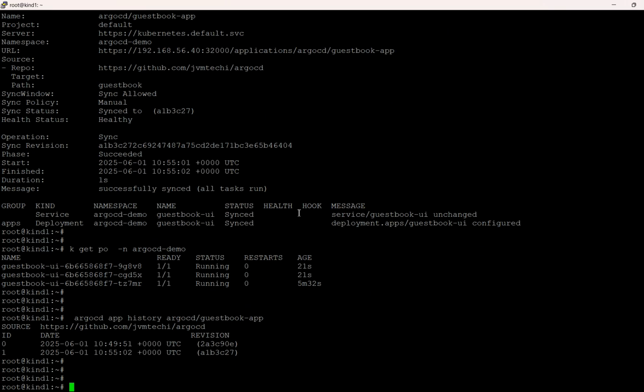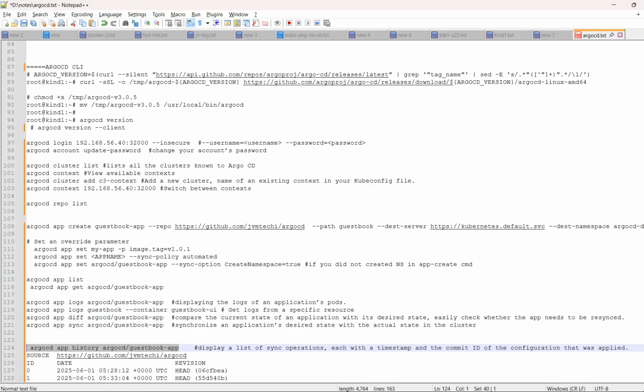In the history, you can see this is the initial sync, during the initial deployment, and after that we made some changes again, 3 replicas. Okay, but I found something wrong, so that's why I want to revert to my previous version. You can see one ID is associated with each timestamp, that is 0, 1 or something. So let me revert it to my previous one.